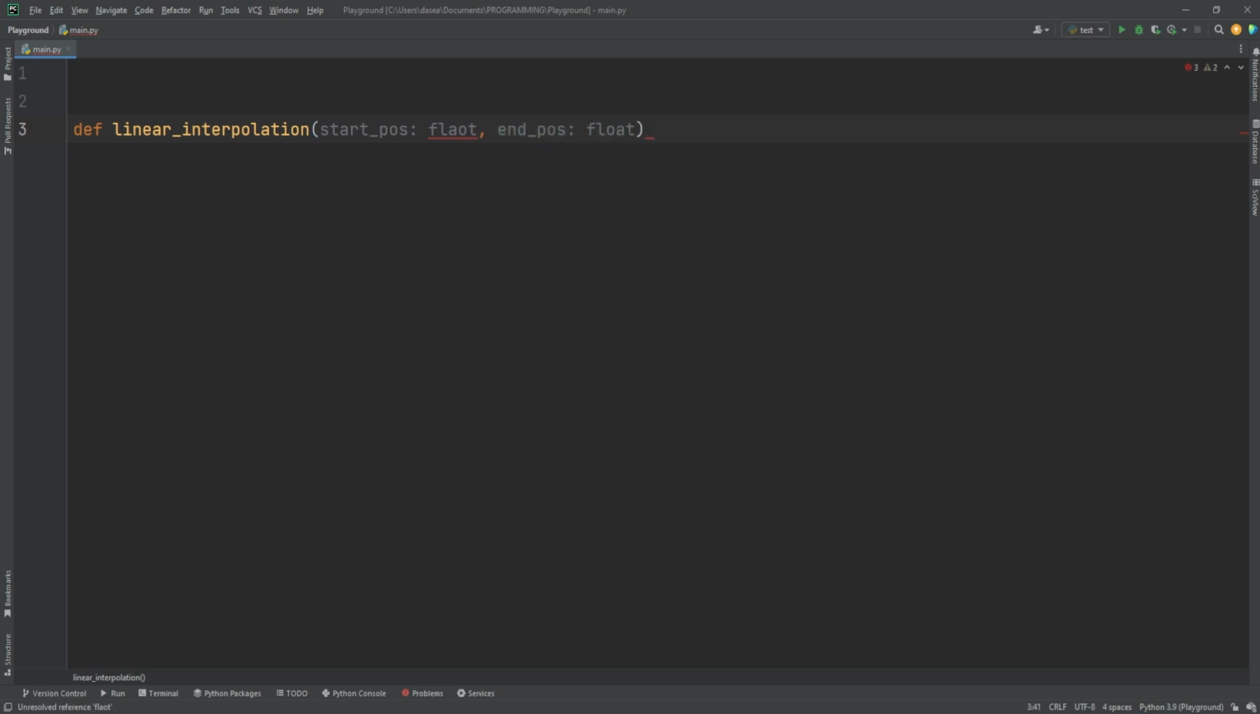Next, we'll add our end position, which again is going to be a float. And lastly, the current time or the progression. We can just say t for now, which again is a float. This entire function is going to return a float, so let's make sure to declare that. Now we'll add our distance, which is a float. The distance is going to be the end position minus the start position.